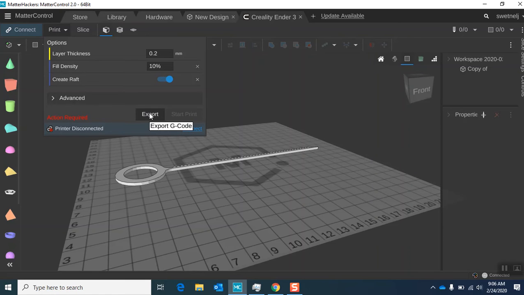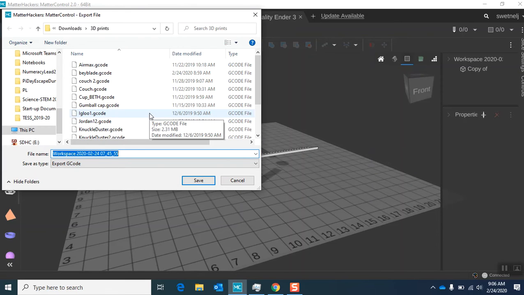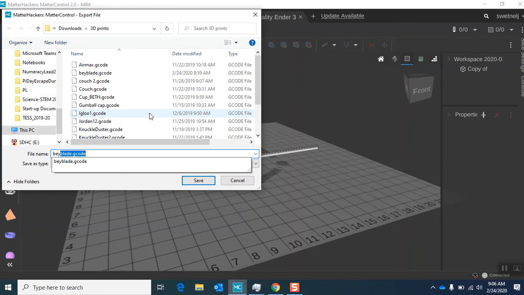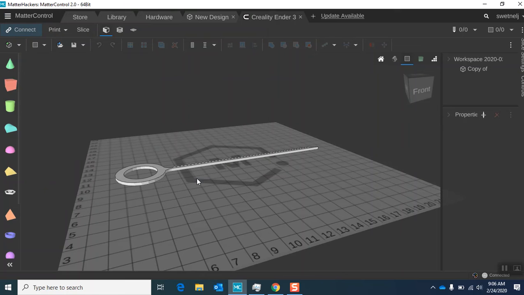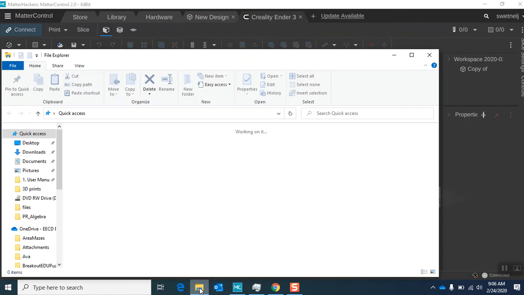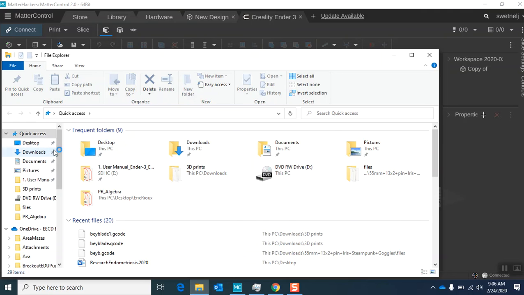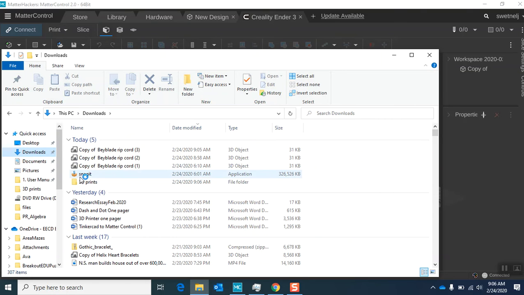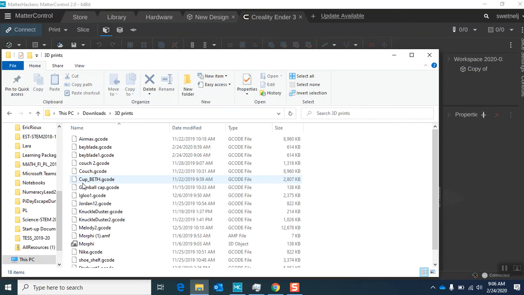I'm going to export that file. It needs to be exported as a G-code, so I'm just going to rename this. I'm going to call it Beyblade 1 maybe, so I think I have some others. I'm going to save that. And once that's saved, I can go back to my downloads and I put it in my 3D print file.